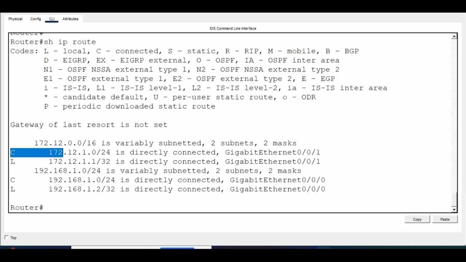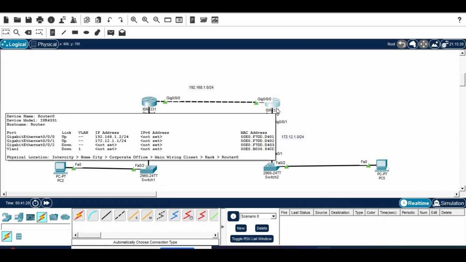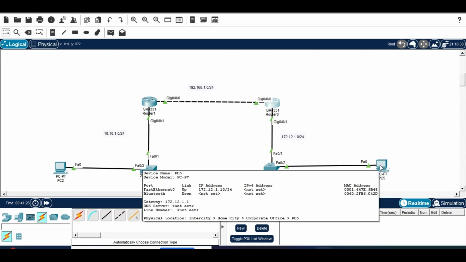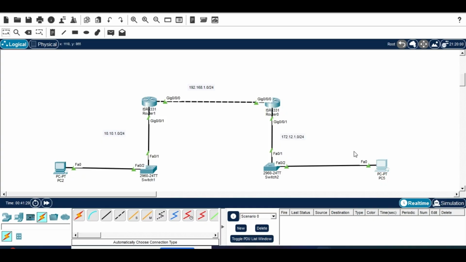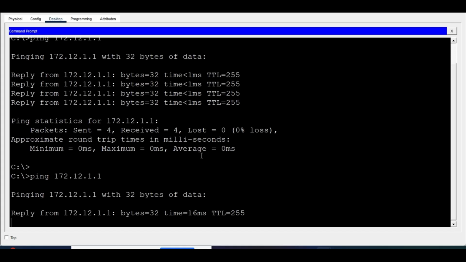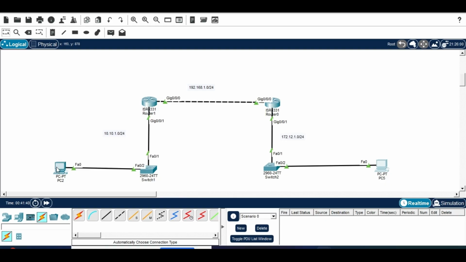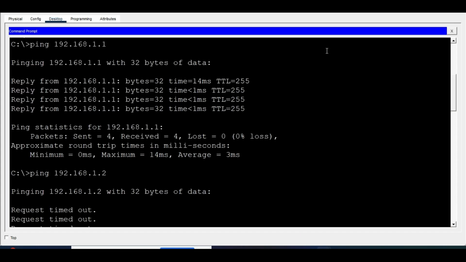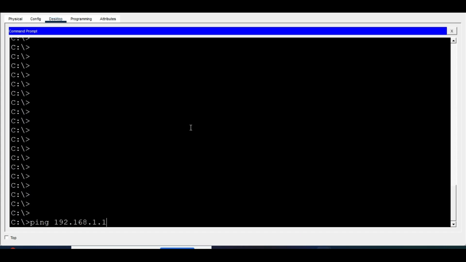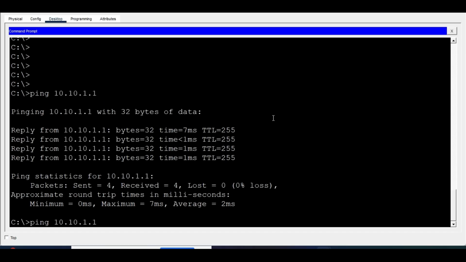With a connected network, from this computer I'm going to be able to ping the default gateway, whose IP address is 172.12.1.1, and this device's IP address is .10. So from here, I should be able to ping the default gateway just fine because it is a connected network. Same thing with this computer here. It should be able to ping the default gateway as well, which is that one. But if I try to ping the 172 network, I won't be able to ping it.